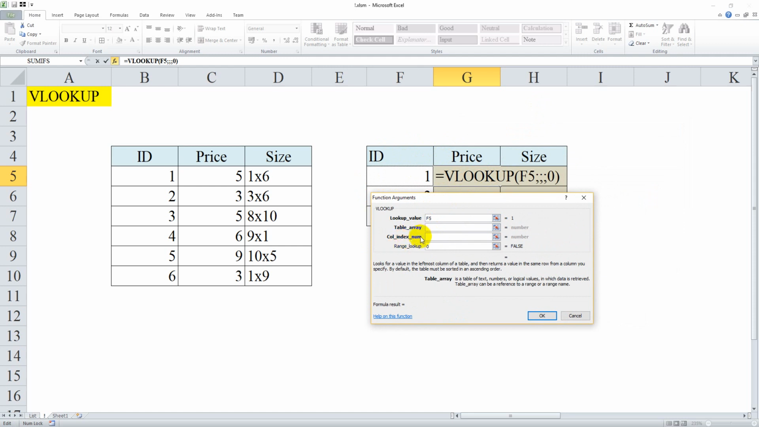Then it asks us for the table array. Table array can be absolutely different. You can select all columns, or you can select only this table. There is only one important rule, and I think this is one of the minuses of this formula, but it is basic: when you select the table array, always start from the ID parameter. So in this case I will select the range from B4 to D10.